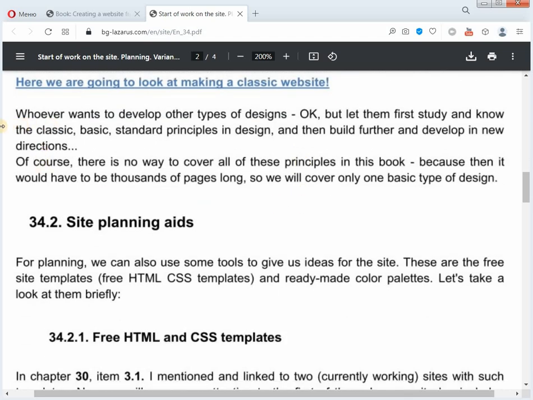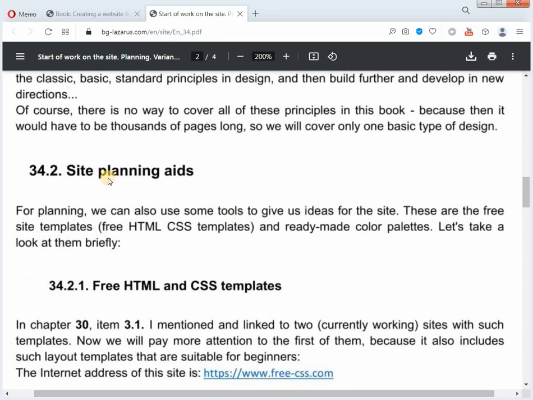And whoever wants to develop another type of design, okay, but let him study first and know the classical, basic, and standard design principles in design, and then he can upgrade further and develop in new directions. Of course, in this book, we will not consider all these principles, for then it would have to be a volume of thousands of pages. And so we will look at one basic type of design.